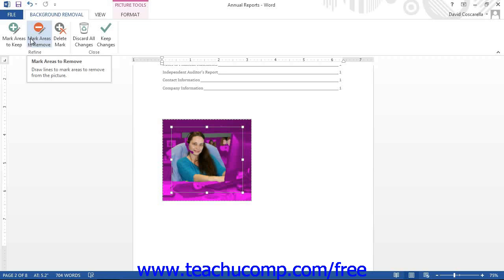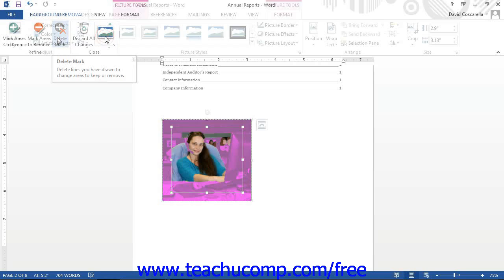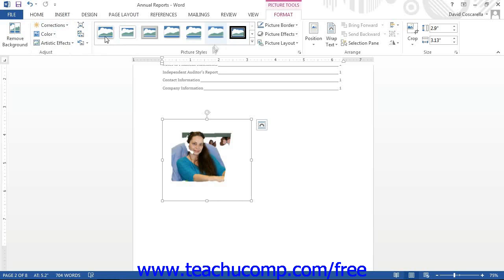You can then use the Mark Areas to Keep or Mark Areas to Remove buttons to change your mouse pointer into a pencil that allows you to draw straight lines that indicate sections of the picture to keep or remove. You can also use the Delete Mark button to remove errant marks that you create. When you are ready to remove the background, click the Keep Changes button. If you wish to cancel the changes, you can click the Discard All Changes button.